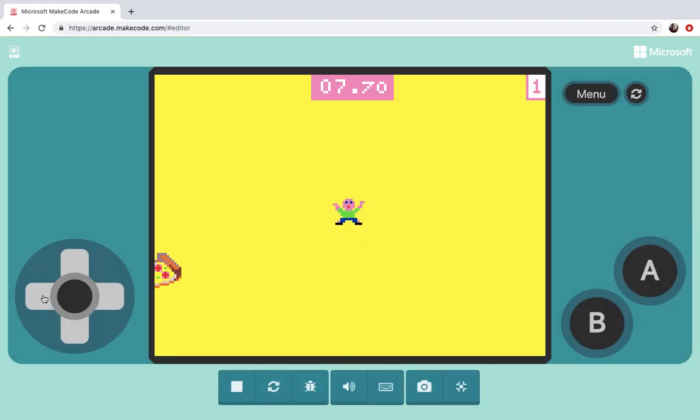So the little guy here is the sprite I created, and every time he touches the pizza, I get a point. That's the code that you will be making. Oops, where'd my guy go? Oh, there he is.